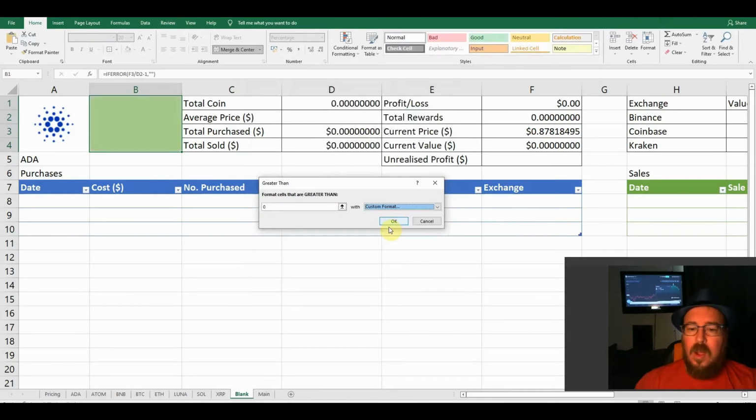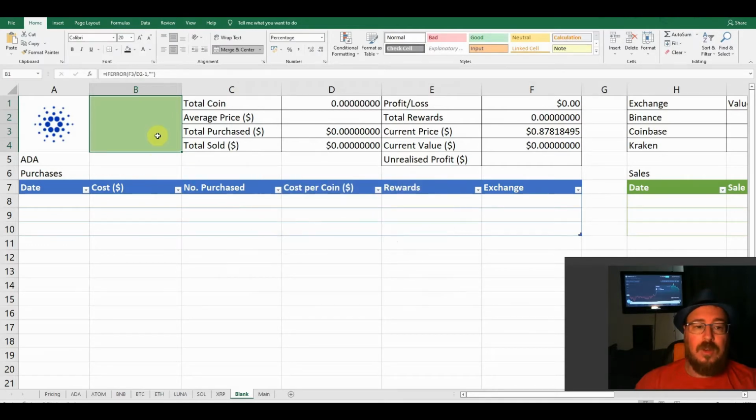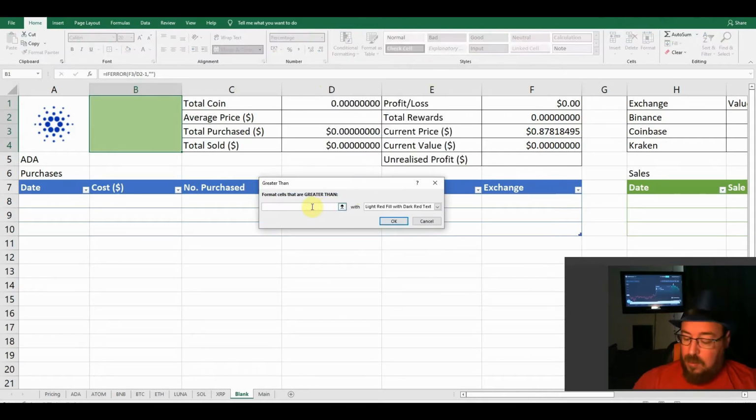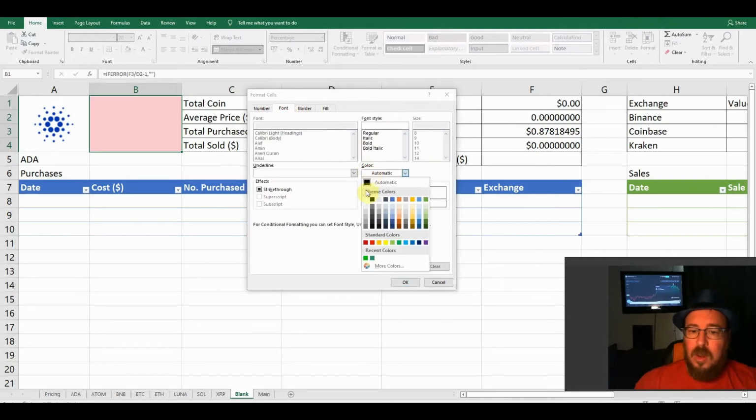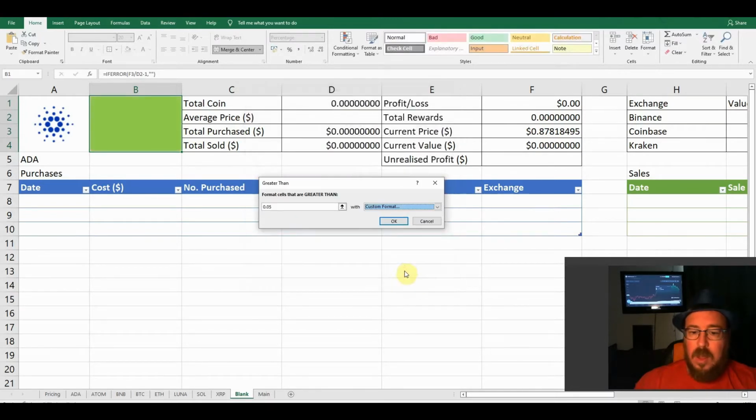So now when we go above 0%, we're going to have this colored green, but we're going to continue this, and we're going to format and maybe greater than maybe 5%, and so we do 0.05 for that. This is in percentages. We want to customize. Maybe we're going to go a little greener than before, and we want the font color to be white.